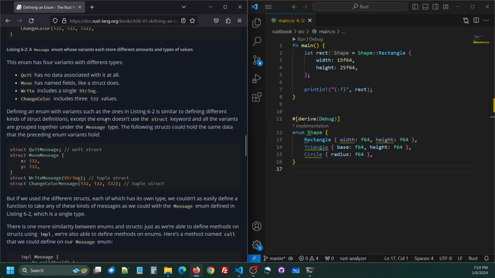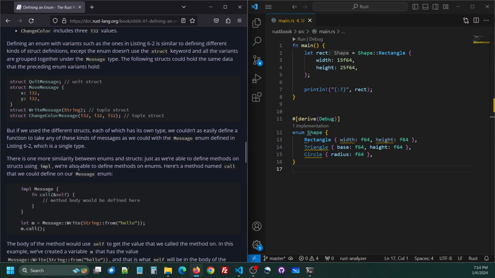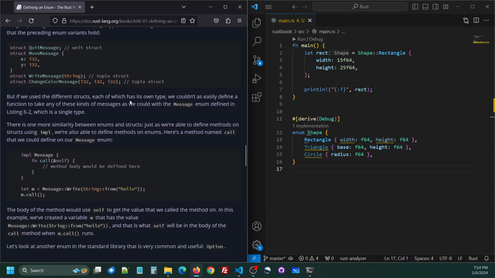except the enum doesn't use the struct keyword, and all the variants are grouped together under the Message type. Right, exactly. The following structs could hold the same data that the preceding enum variants hold. Quit message, unit struct, move message. Right. But if we used the different structs, each of which has its own type, we couldn't as easily define a function to take any of these kinds of messages as we could with the Message enum defined in listing 6-2.